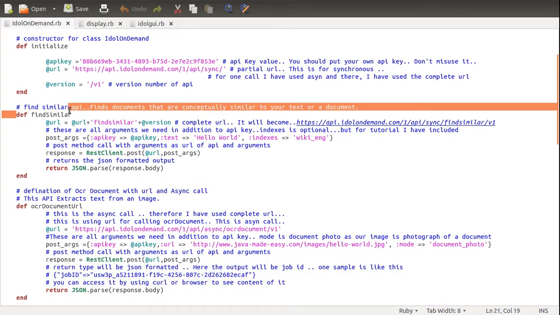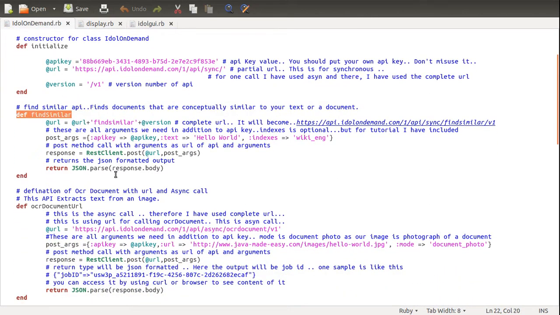This is the find similar API method. This line is building the URL from the partial URL by concatenating find similar and the version number string, with the instance variable of URL. Next line is adding all the key value pairs. First one is API key, with its value as the API key of your Idol account. The second parameter is text with its value as hello world. It is this text for which find similar will be done.